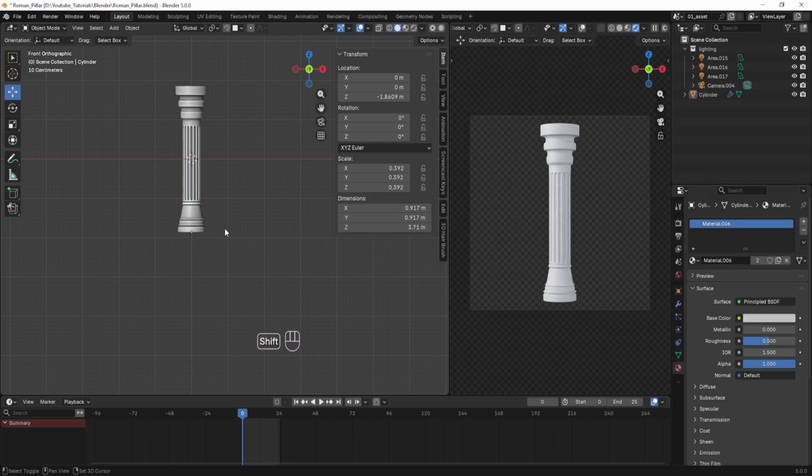So here you can see we have created our first Roman column, and you can also use these structures in your game or any environment modeling project.